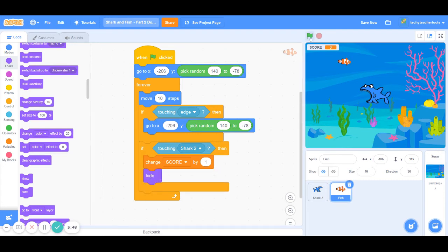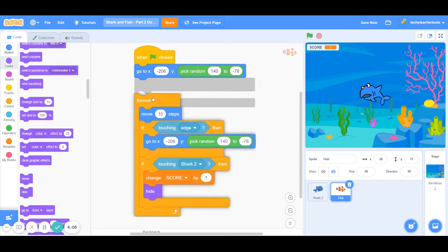So if I click start here and give it a try, you can see it works. Now it's been hidden. Now what? All right. We now need it to go back over here to the left. All right. So I'm going to grab this same go to XY, pick random statement like I've done in previous ones.